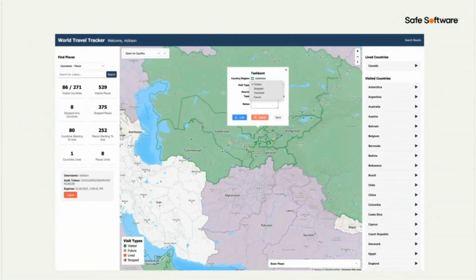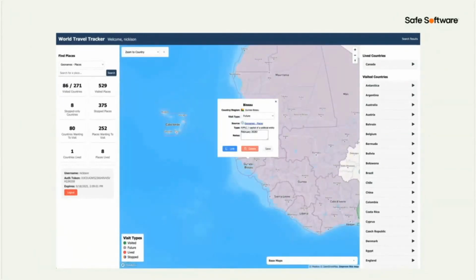It lets you track and manage the places that you had been around the world, if you're lucky enough to have been traveling a fair bit, and places that you want to go as well, putting it all into a nice simple UI, but using data virtualization as the engine behind the scenes.